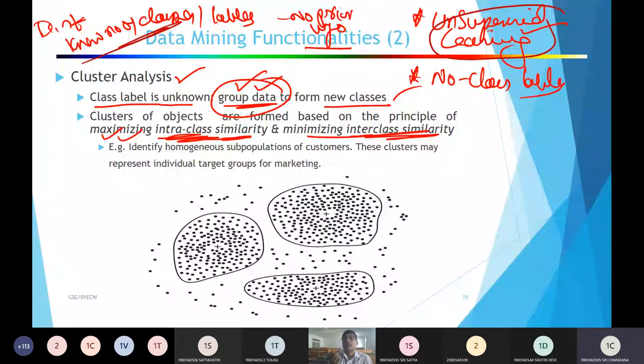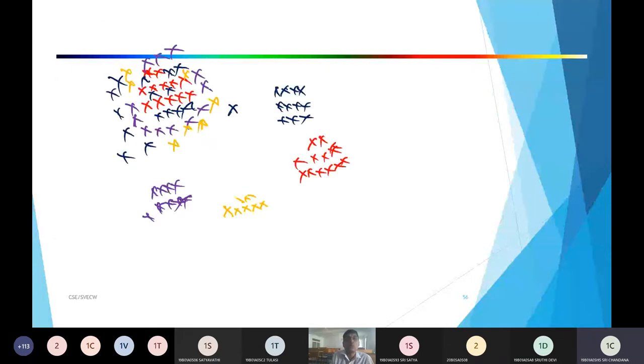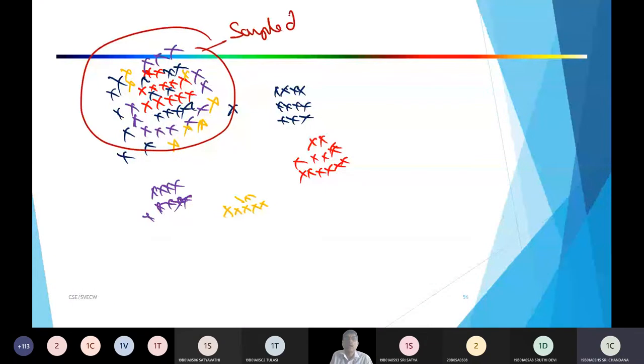In this, there are no class labels. As there are no class labels, we can say it has the property of maximizing intra-cluster similarities and minimizing inter-cluster similarities. So here is an example. What you can see here is a lot of sample data. In this sample data, you can visualize that it is going to have some 3 or 4 or 5 groups.